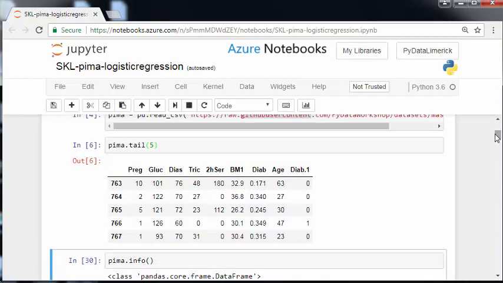And what we're trying to do here is build a predictive model based on all of the other variables: preg, gluc, dias, trig, 2H, ser, BM1, diab, age. You can read up on this and find out what they're about. Preg is presumably something to do with pregnancy. Gluc is maybe something to do with glucose, seeing as it's about diabetes. Age, essentially. So they're related to medical history or medical details. Okay, that's grand.